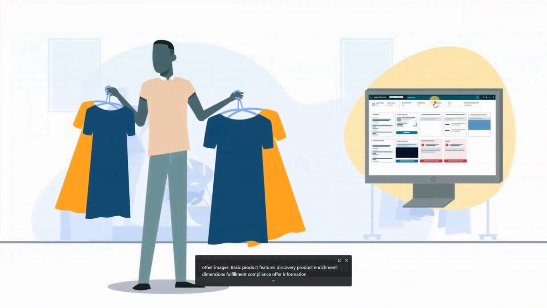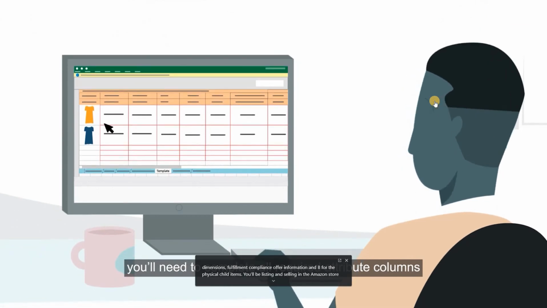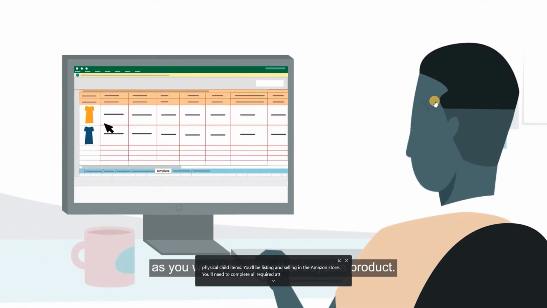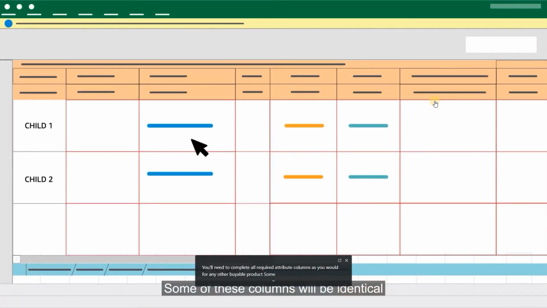For the physical child items you'll be listing and selling in the Amazon store, you'll need to complete all required attribute columns as you would for any other buyable product. Some of these columns will be identical across a set of child products.